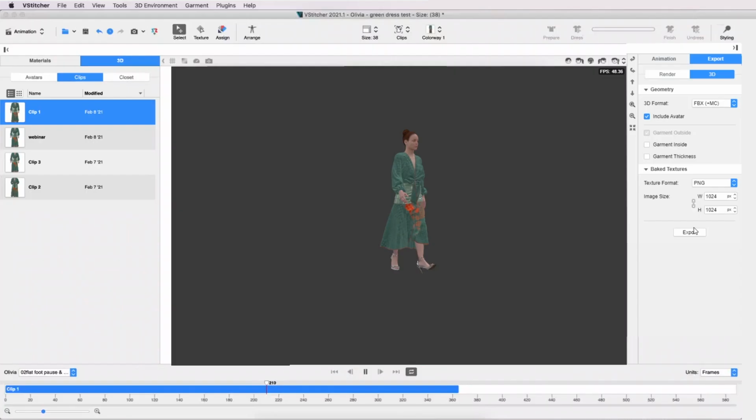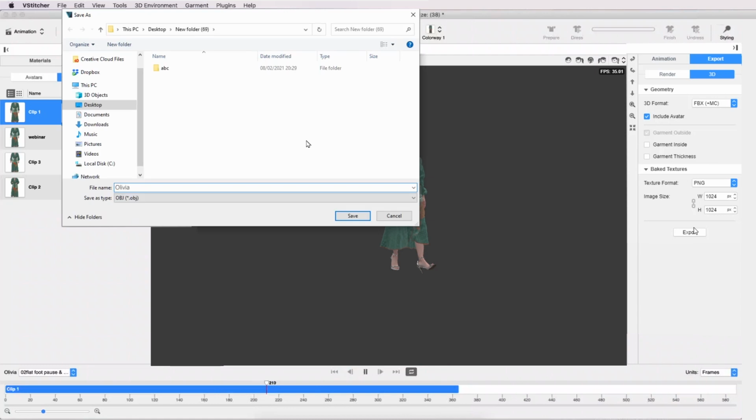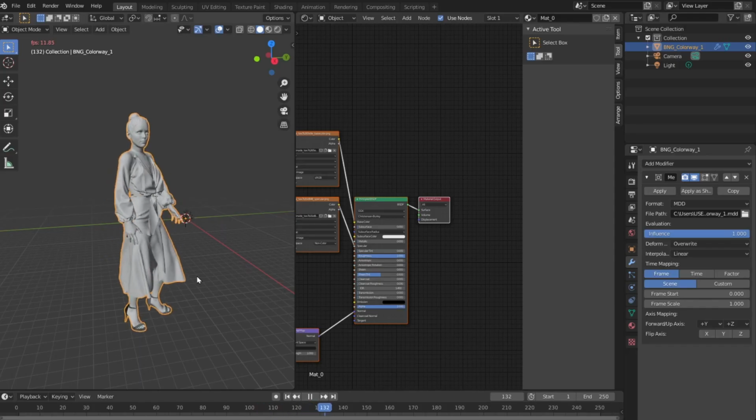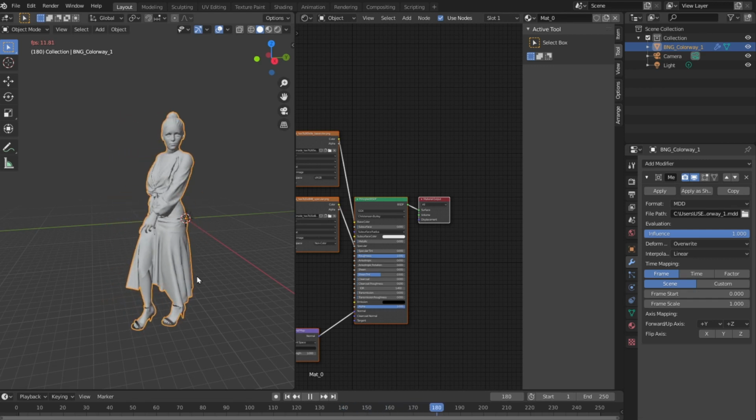We'll also export the animation in FBX format so that it can be used in external software. For example, we imported Olivia's animation to Blender. This allows us to enjoy a more flexible workflow.